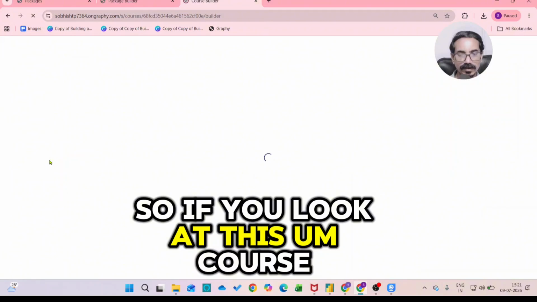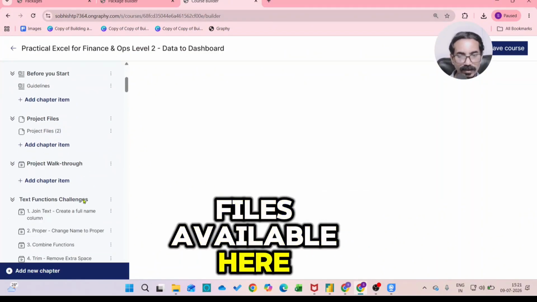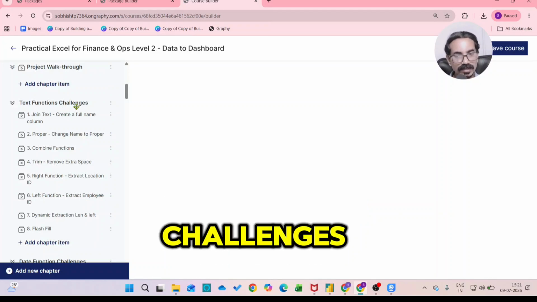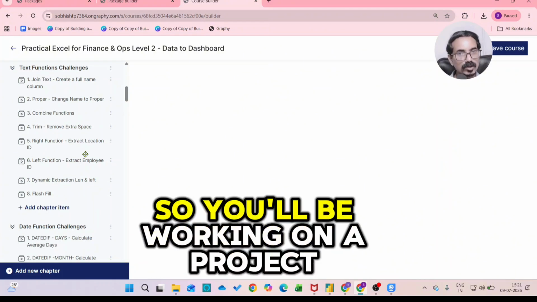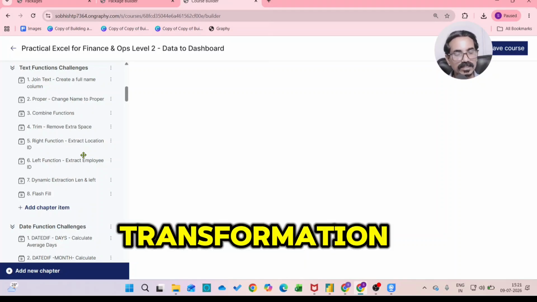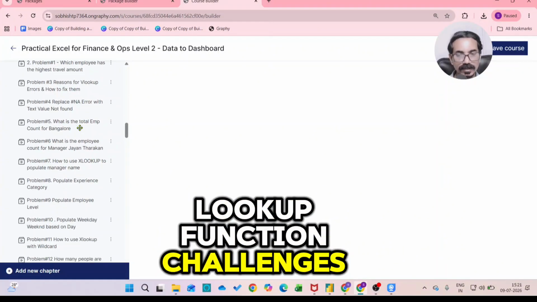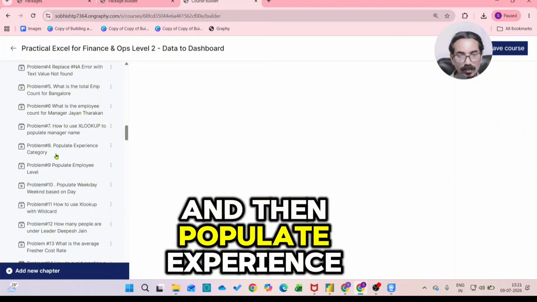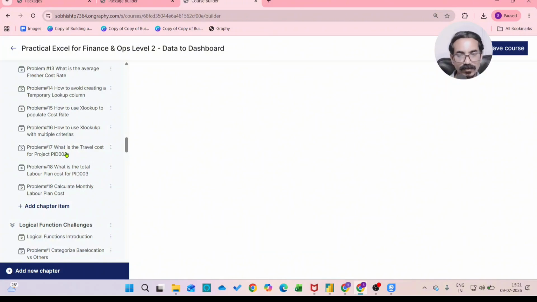If you look at this course content here, you have the project files available, and then you start learning Excel functions by solving problems. You have function challenges like change name to proper, extract location, and extract employee ID. You will be working on a project as a project analyst, doing all this data cleaning and transformation. Then you have date function challenges, number function challenges, and lookup function challenges, like reasons for VLOOKUP errors, replacing the error with a text value "not found", and populating experience category. These are all the different problems you'll be solving inside the functions.